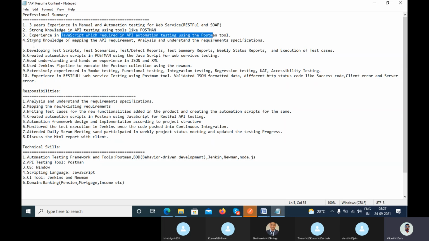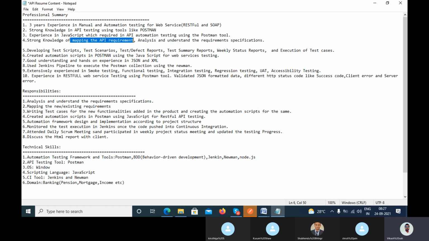And then the fourth point: strong knowledge of mapping API requirements. I have shown you multiple requirements where you can map different types of requirement, so you can map them easily and analyze and understand the requirement specification. I have explained the different types of requirement which come in a project. We have discussed all the different kinds of requirement. If you do not get exactly the same, it will be similar, so you will not face any problem.